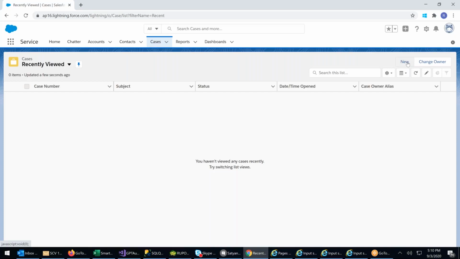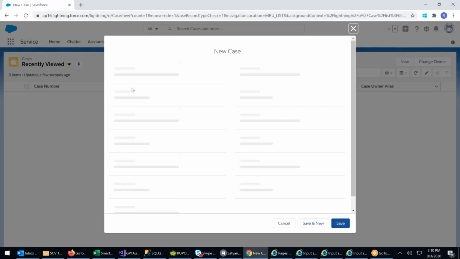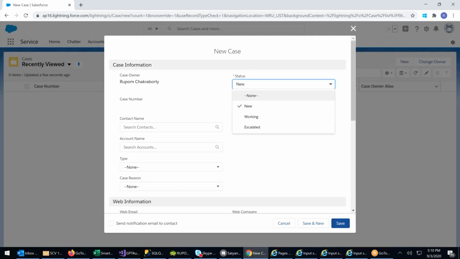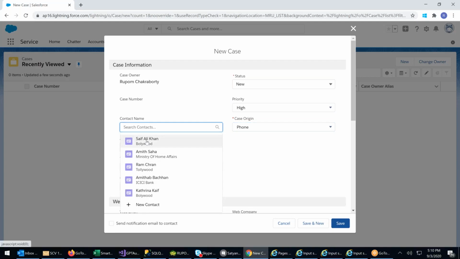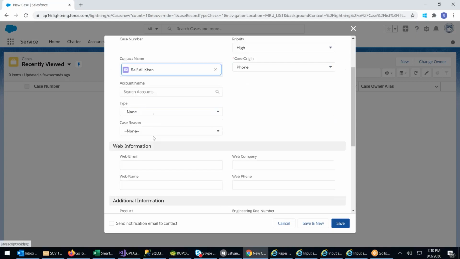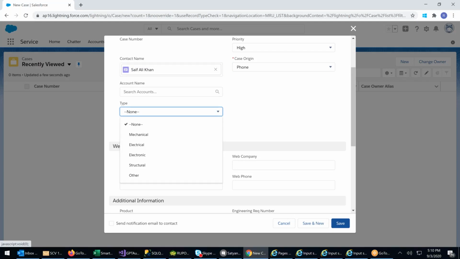I will click on New Case. I can go and register a case, right? What is the status? New. What is the priority? High. What is the case origin? By phone. Who is calling? Saif Ali Khan is calling. Scroll down, right? What is the reason?